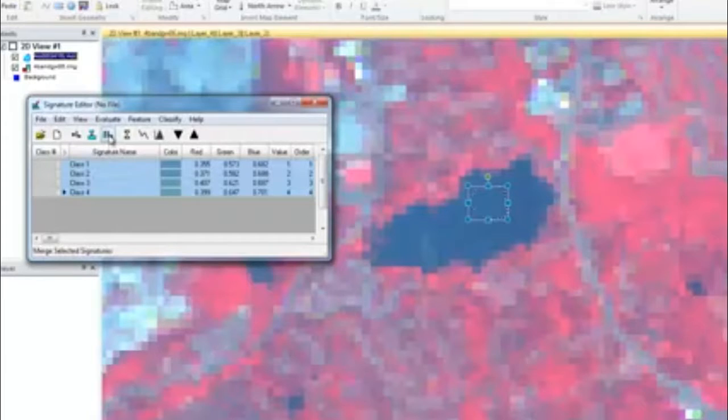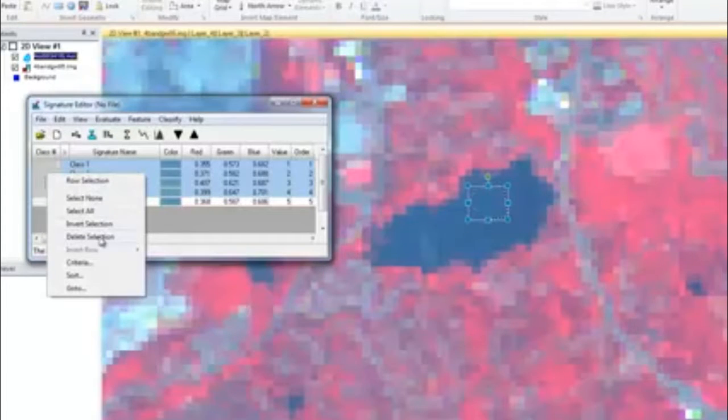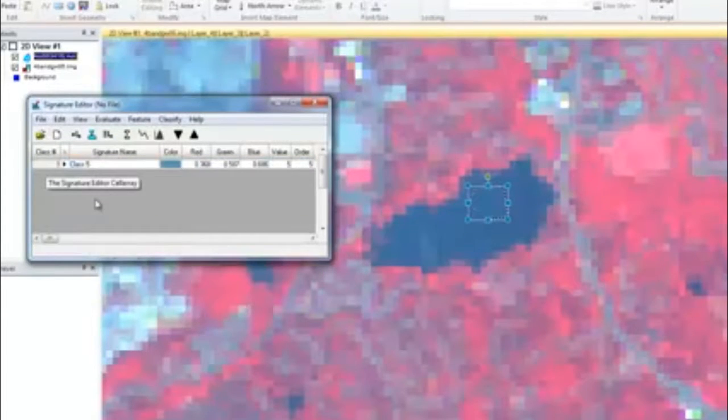And so what that means is that it's going to take the average of all that into a new class. And there it is, class number 5. And so now just right click over here on any one of these that you just highlighted and then go ahead and set delete selection. So that way it's gone, it's out. You don't have to worry about it anymore.